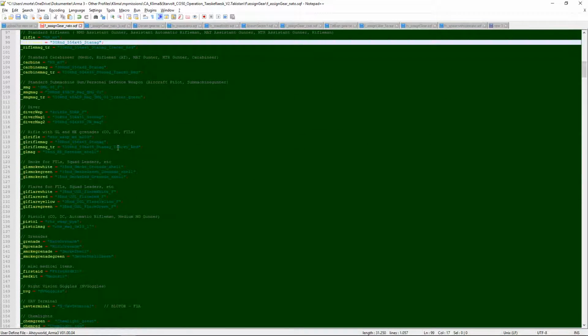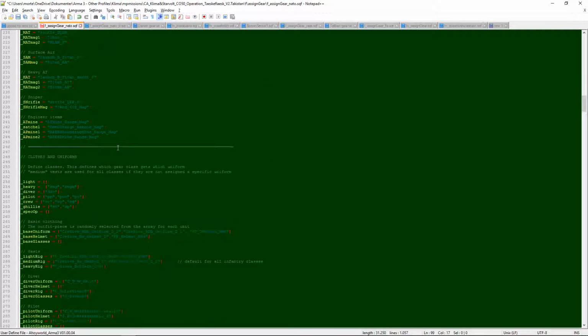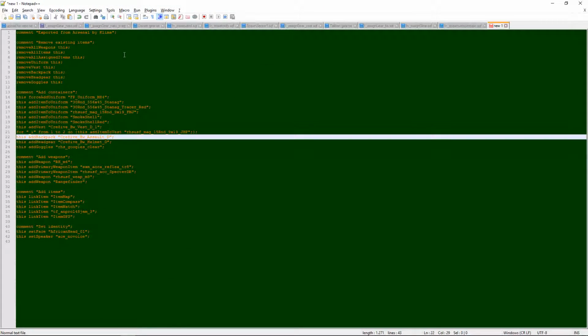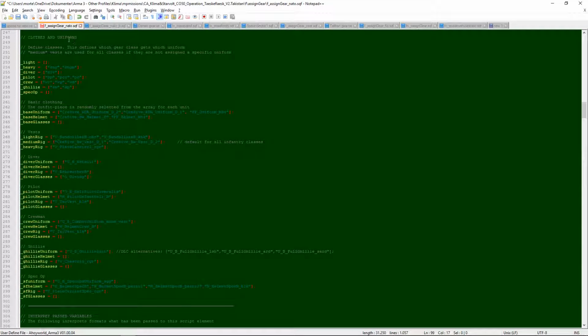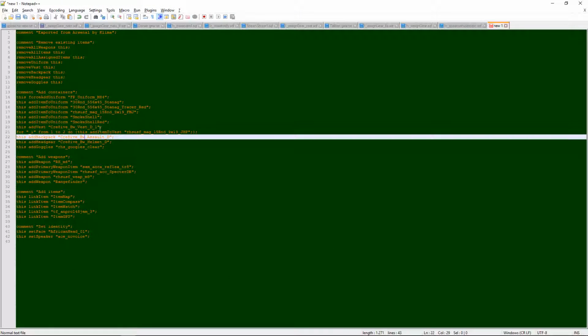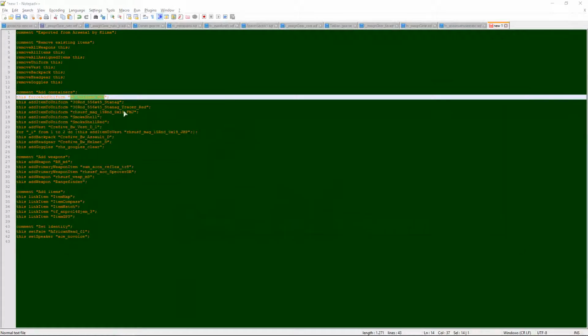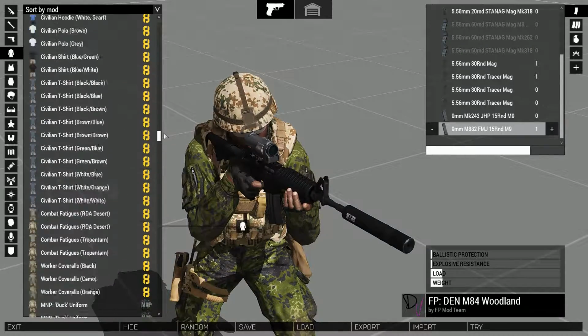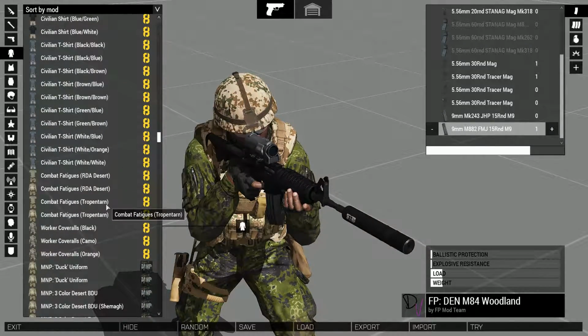So for example, if we were to say, okay, I would like to give the Danish units, since they're Blufor, the option to spawn with the M84 uniform and the desert uniform.